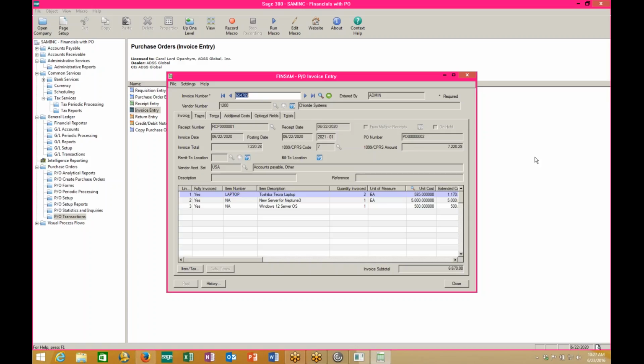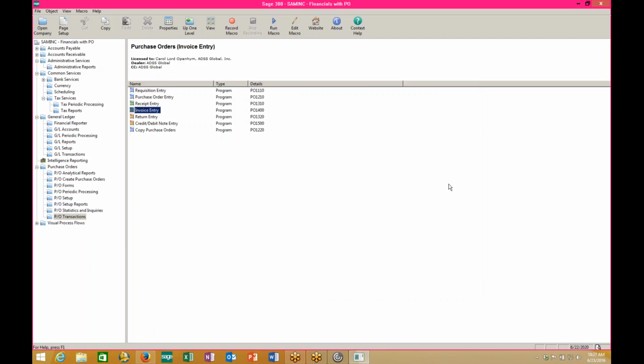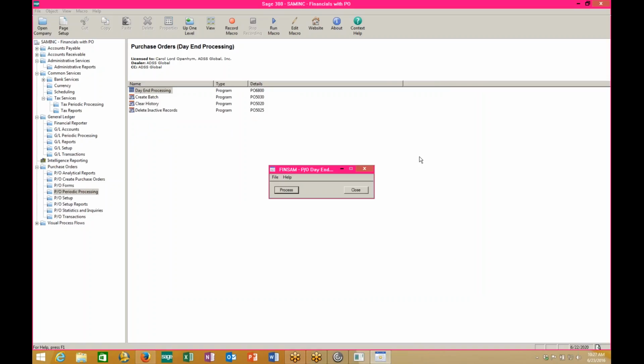This is more for the accounting, where they're going to look up a purchase order and record the receipts as well as the invoice for accounts payable. So yeah, that shows you the invoice. Then at the end of the day, this is again an accounting thing. IT will not be doing this, but you're going to go into periodic processing and you're going to do something called day end. What day end processing does is it records everything to accounts payable and creates journal entries in the GL as well. So I'm going to hit process.